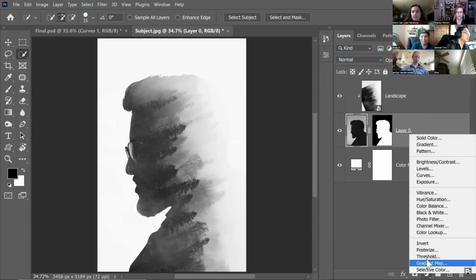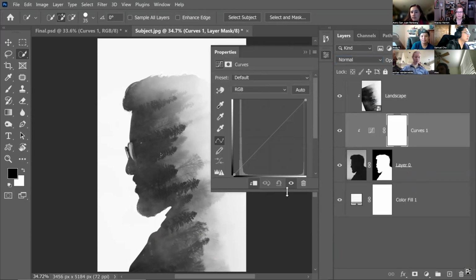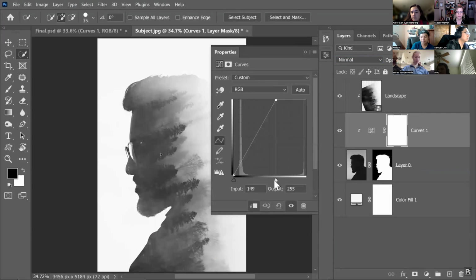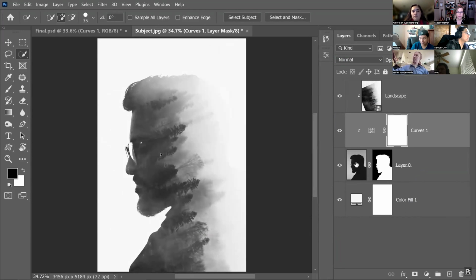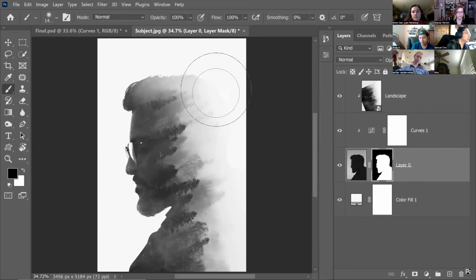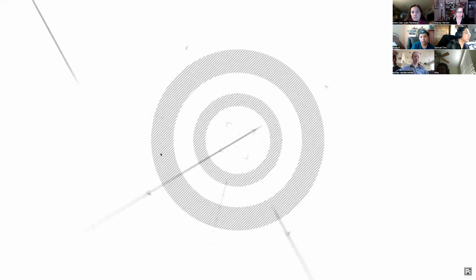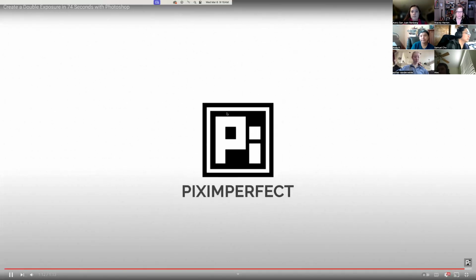Again, click on the adjustment layer icon and then choose curves. Take the rightmost slider to the left. Now, we don't want the shadows to be faded, so take the leftmost slider to the right a little bit as well. Now we want the trees to fade away, so you can select the mask right here, take the brush, black as the foreground color, slowly and gradually erase the extras. So that's how to quickly create a super simple double exposure in Photoshop.